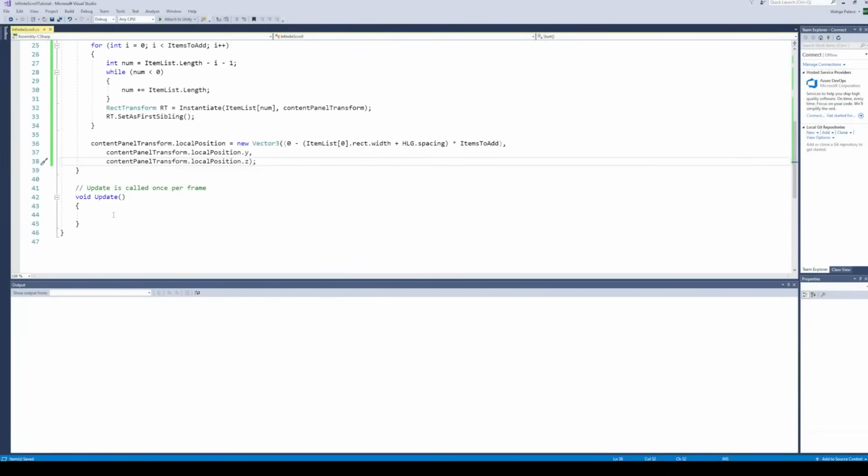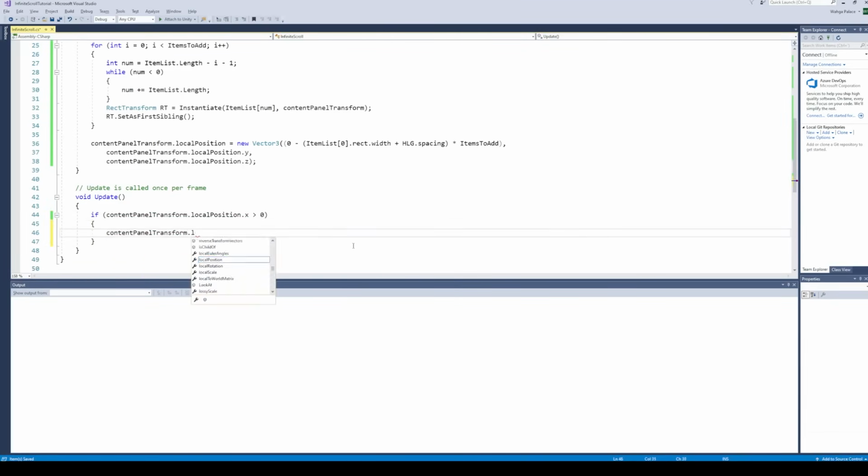And now we will implement the logic for looping the scroll view. If the X position of the content panel becomes larger than 0, calculate the space required for the original items and subtract this value from the position of the content panel to make it loop in the opposite direction. Make sure that you call the force update canvas function.